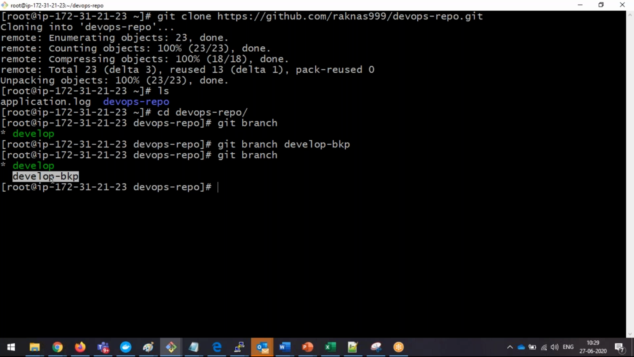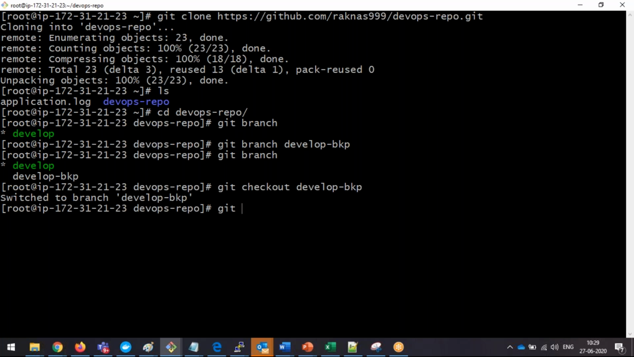Develop code has to be merged to develop backup. Means first you should be on the destination. So now for that, what I will do, git checkout, then develop backup, enter. So now git branch. Now I am on the destination. Now merge the source. So to merge the source, git merge, and the source branch name is develop.